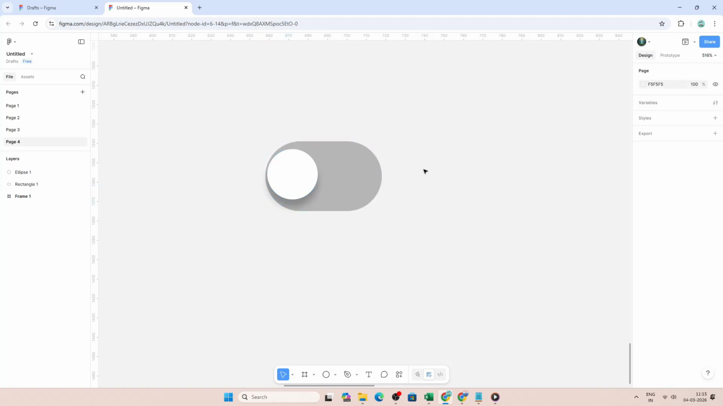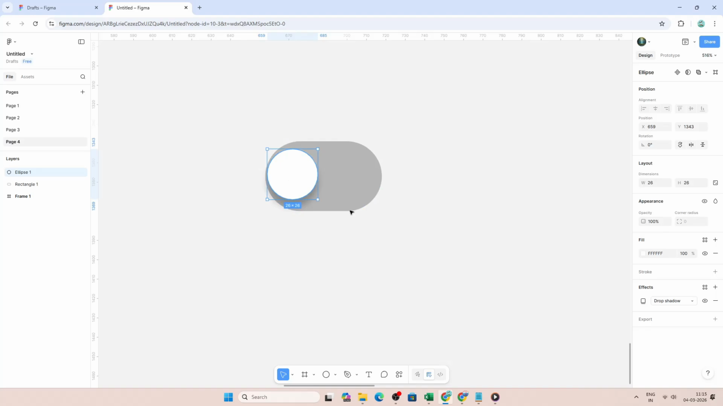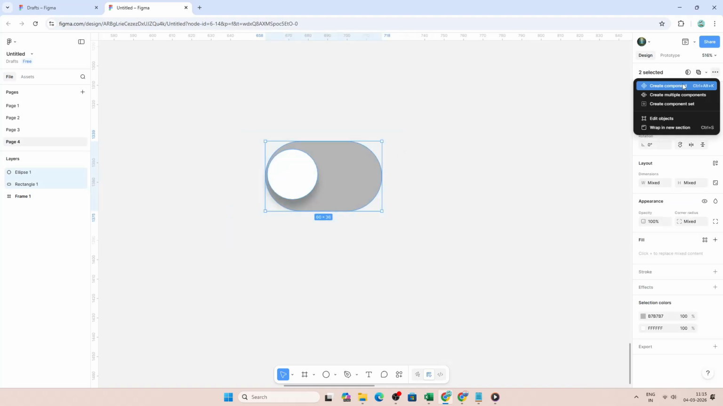With both the rectangle and the circle selected, turn them into a component. On Mac, press Option plus Command plus K. On Windows, press Ctrl plus Alt plus K.